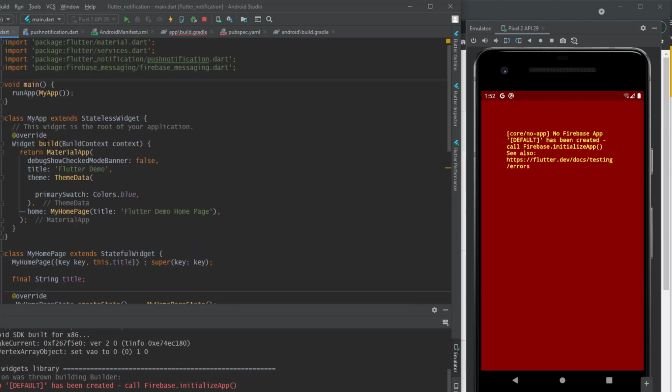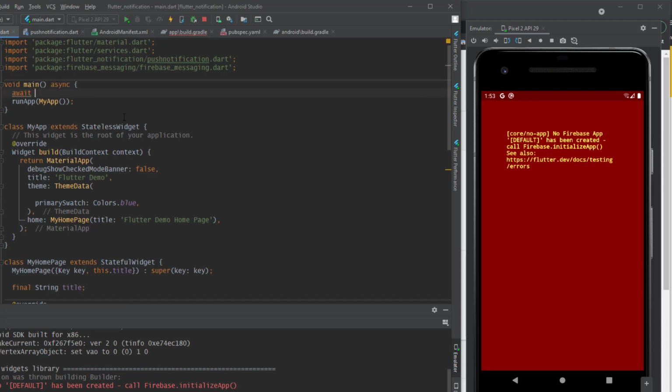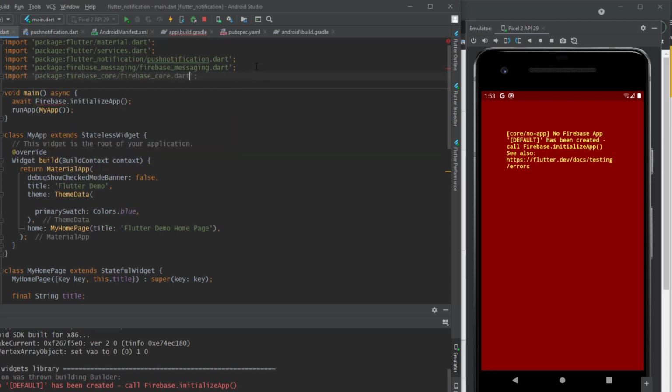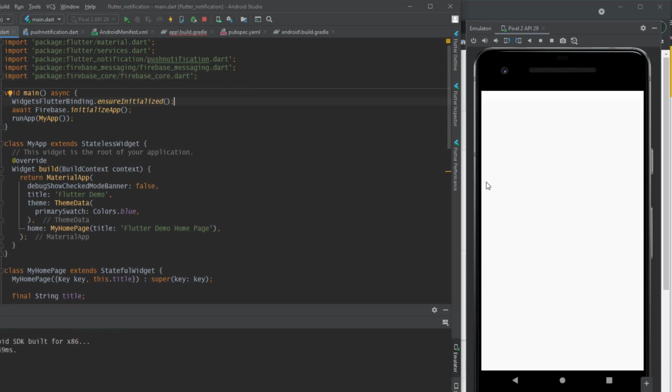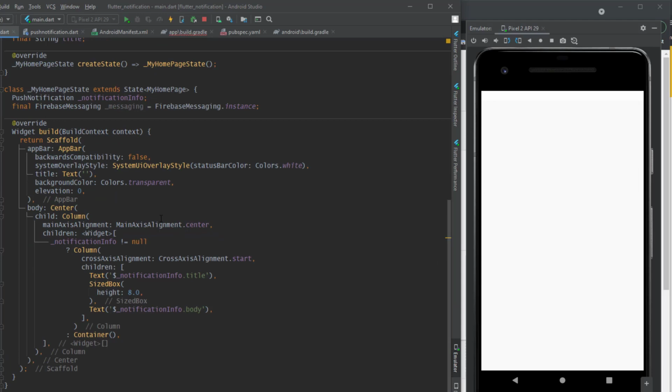We can go to the top level main function and we can call await Firebase.initializeApp. And we need to import Firebase core. Now let's run it again. And this is the app. As you can see, because the notification info is null, there is no notification at the moment. We have a container, so it is empty. We can add the text to container, so there is no notification.